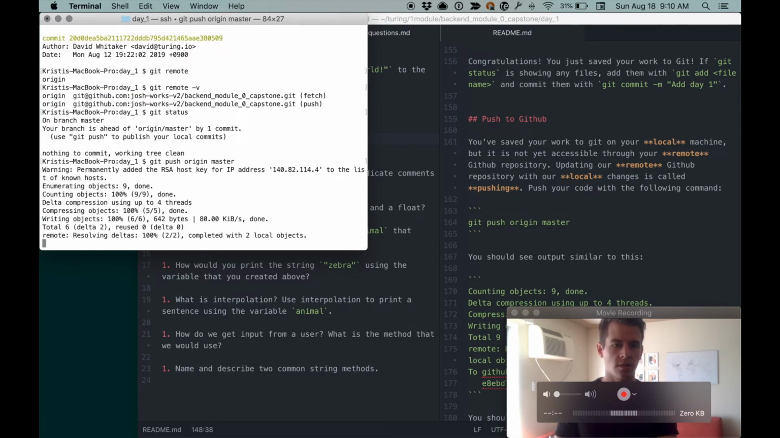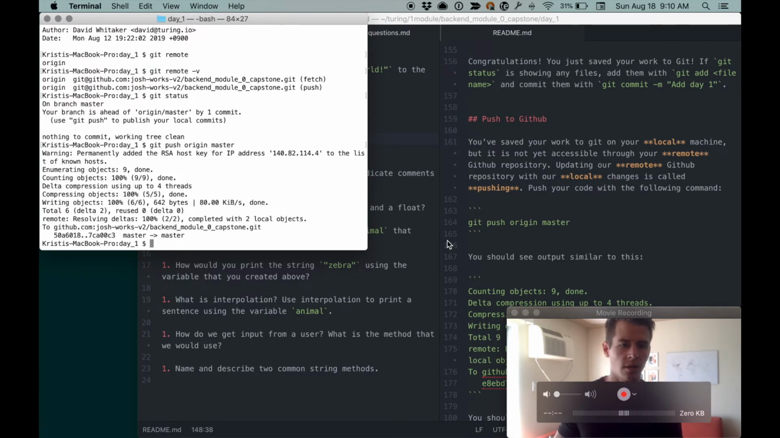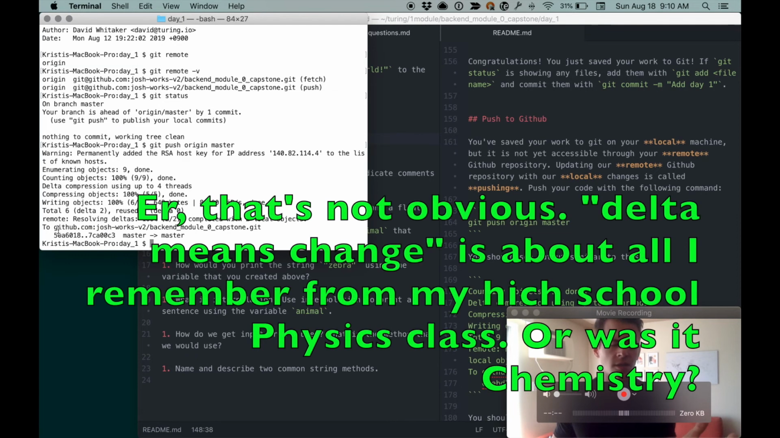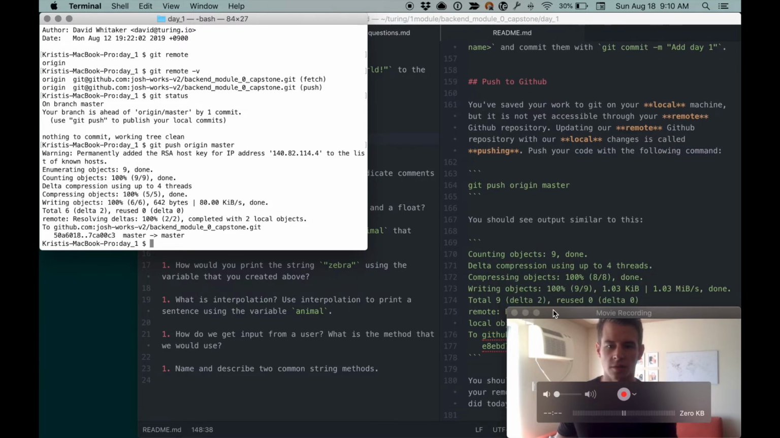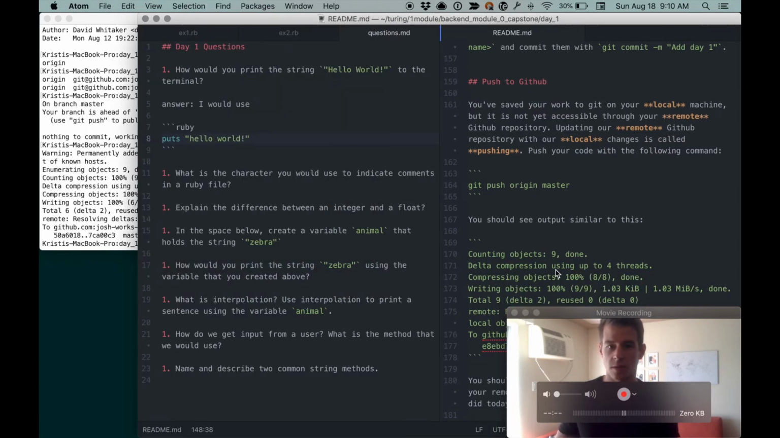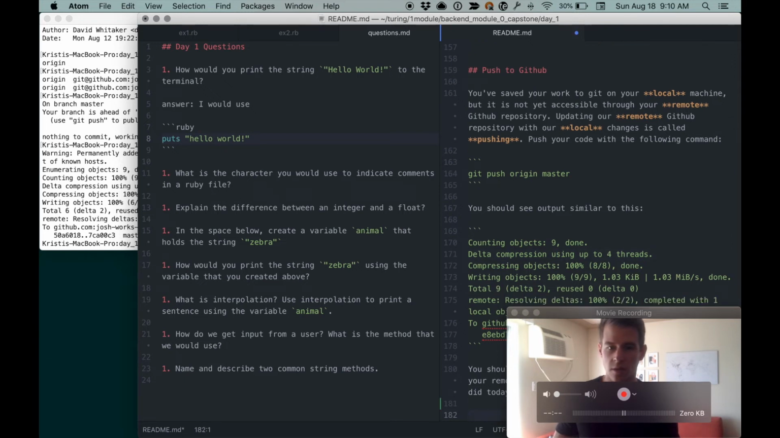And it's working and thinking, and it went up. If it didn't work, you would have gotten some sort of error message. But it says resolving deltas. I don't even know what that means. I mean, delta means changes. But it went to GitHub, JoshWorks, backend module, capstone.git.